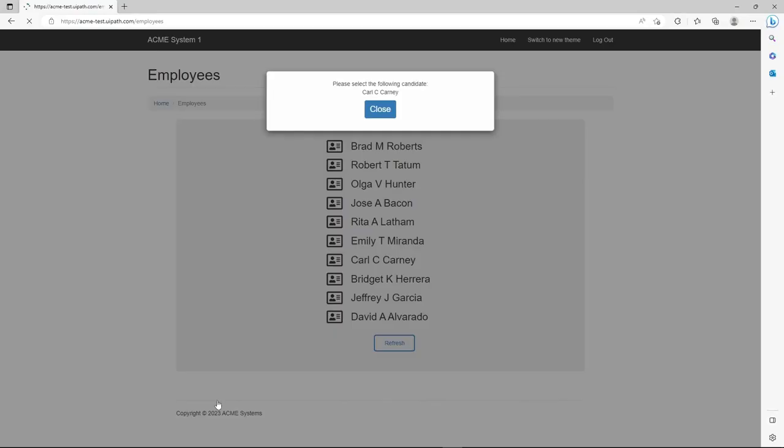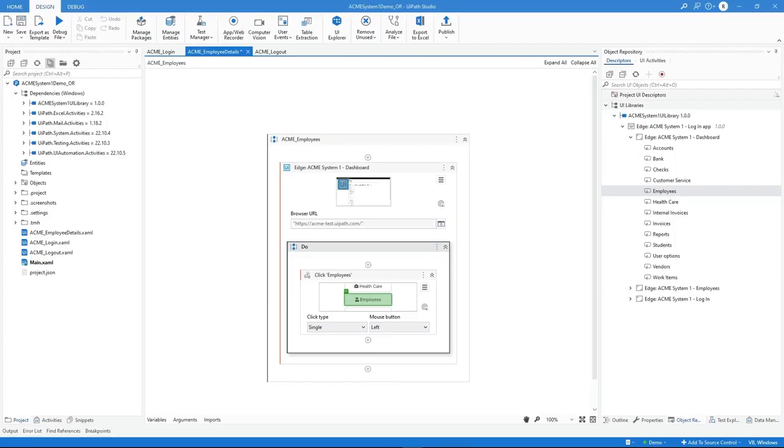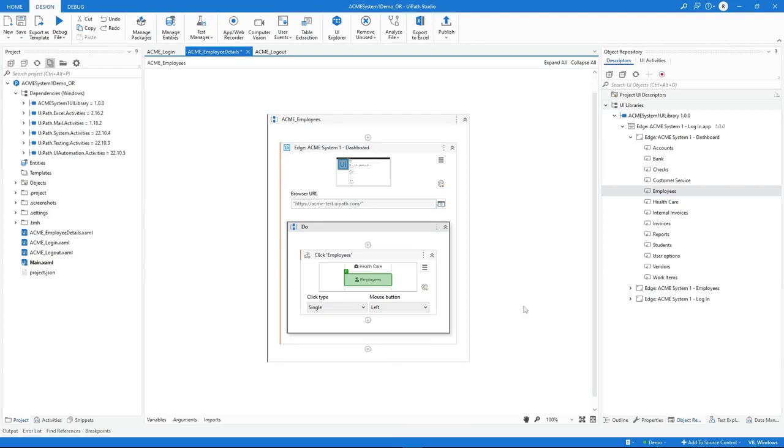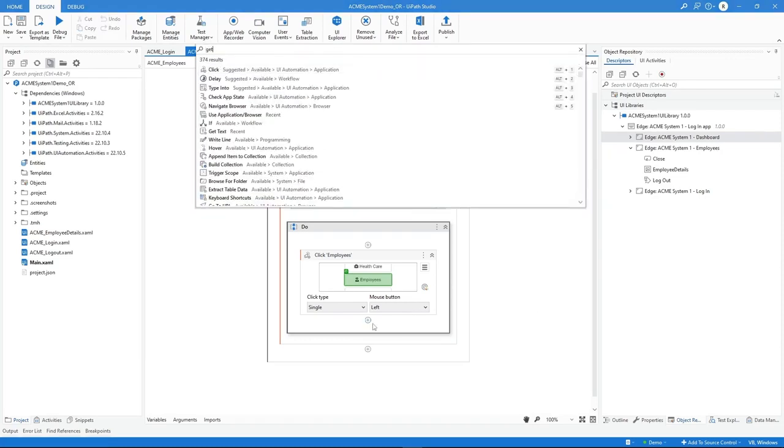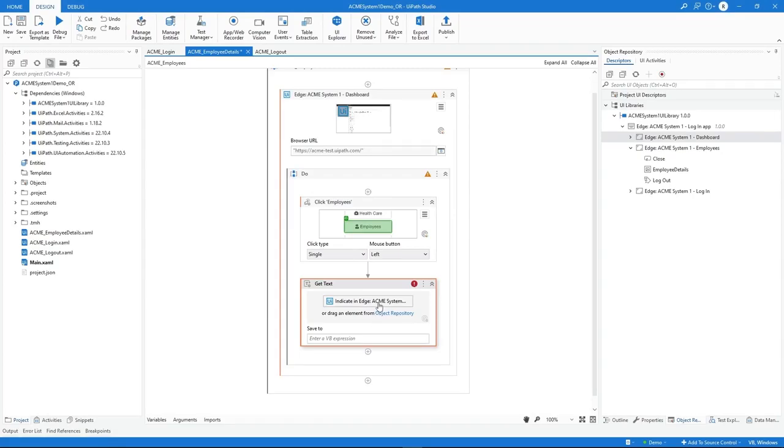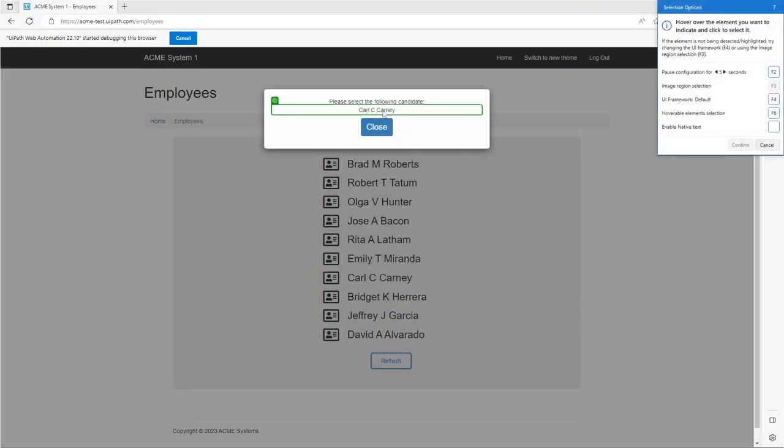On the employee's screen, you can notice that we have the name of an employee and a close button. We want the process to access the details of the employee shown on the screen. As the imported UI library doesn't have a descriptor capturing the name, we'll use a getText activity to capture this UI element, which can later be added to our object repository.